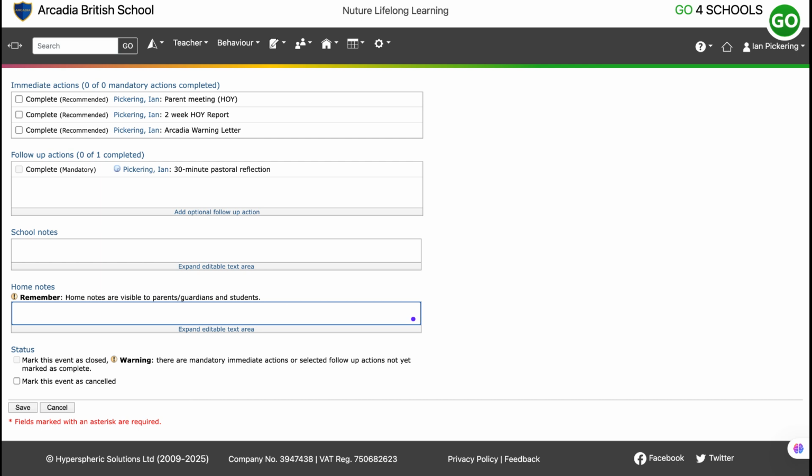Home notes could be added, but be very mindful that this is something visible to parents. So when you put something in this box, it means that the person at home reading it will know exactly what's happened. I would certainly encourage you to use school notes. With home notes, keep it brief and factual, entirely factual. Nobody needs your opinions in your home notes box.